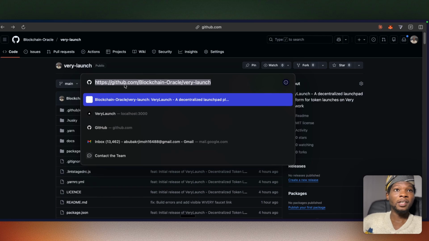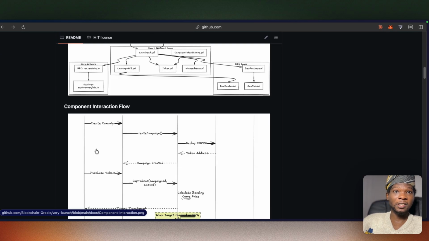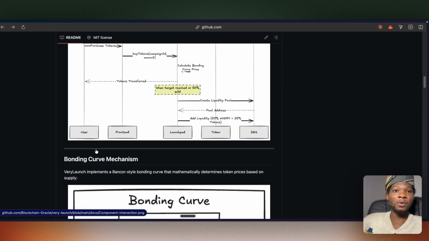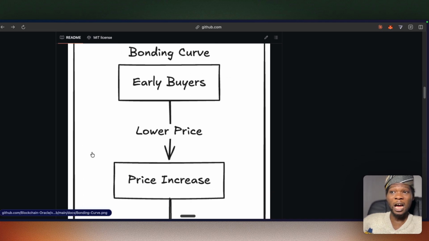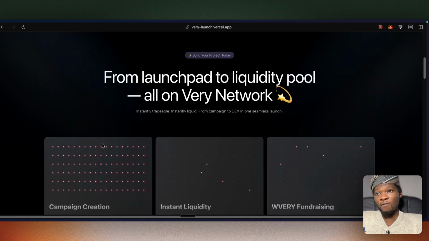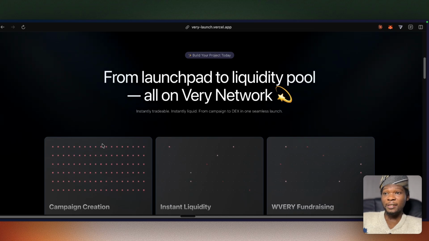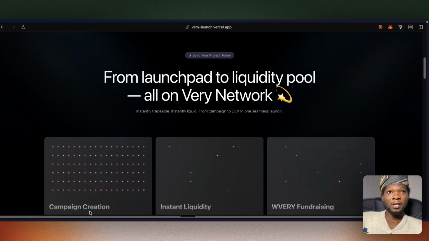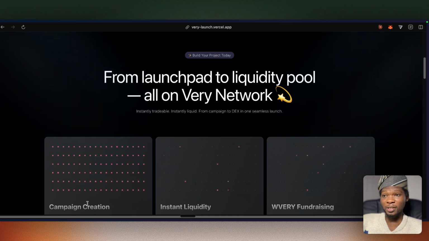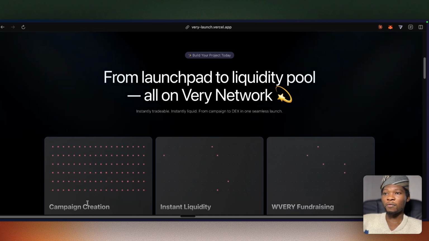Let me walk you through the architecture of how this works. You can visit github.com/blockchain/VeriChain. This explains the architecture, the components flow, and how the burning curve mechanism works. VeriLaunch, first decentralized launchpad on VeriChain, from launchpad to liquidity pool, on Veri network.